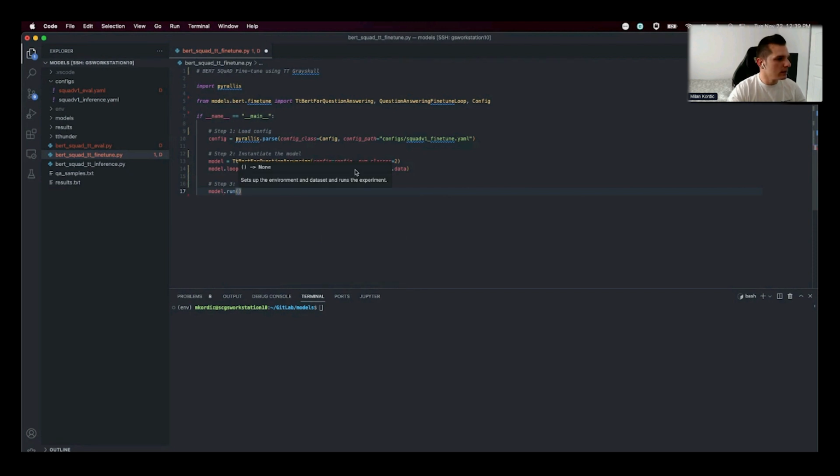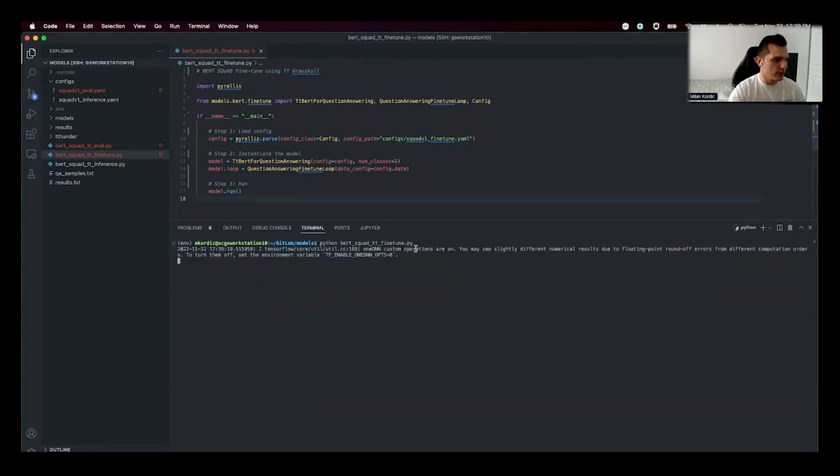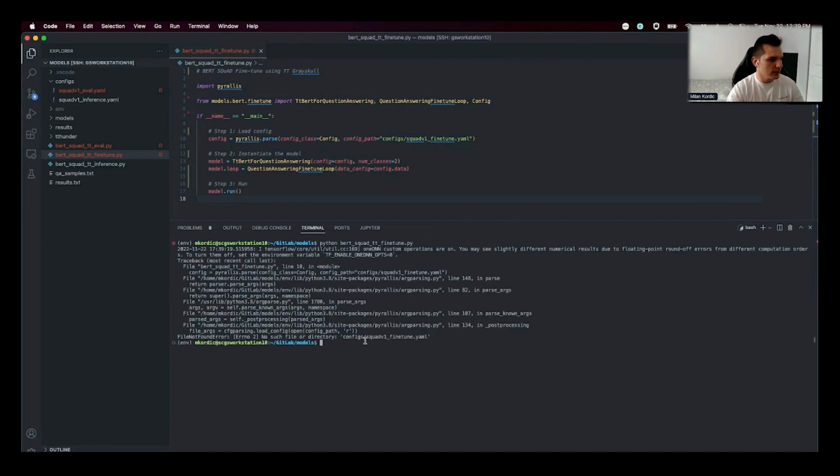Okay. Now let's give this a shot. So we're going to save this. And now when we call Python BERT squad TT fine tune .py, this one gives me the same error. Nope, okay, perfect. So it did, so we didn't create a configuration file. So let's do that.